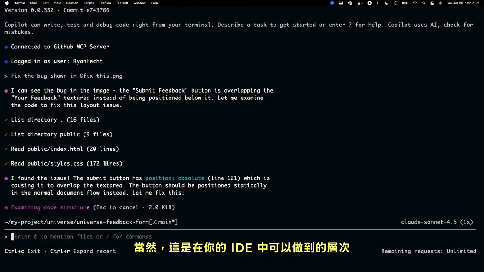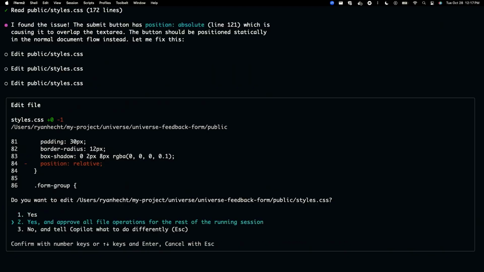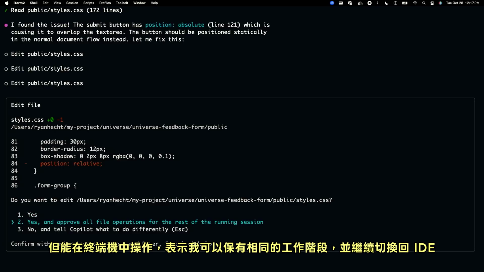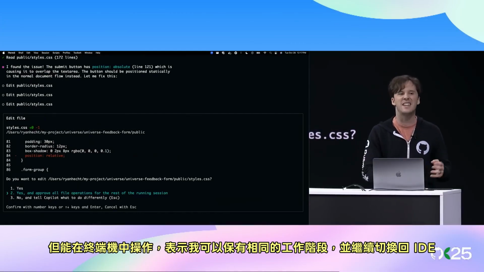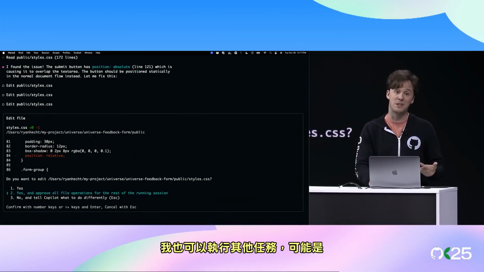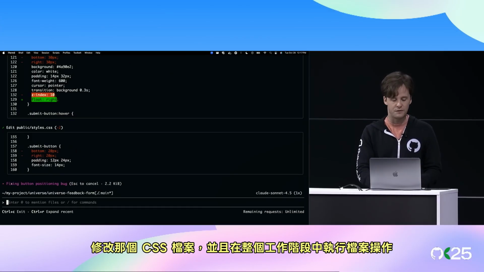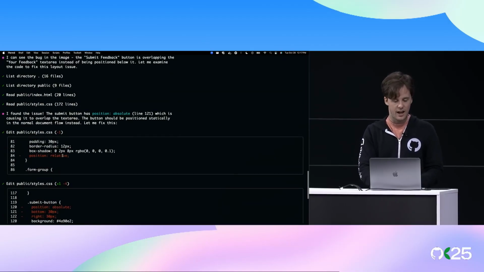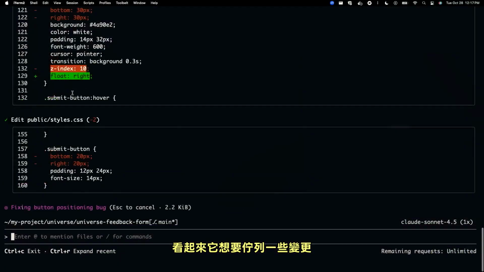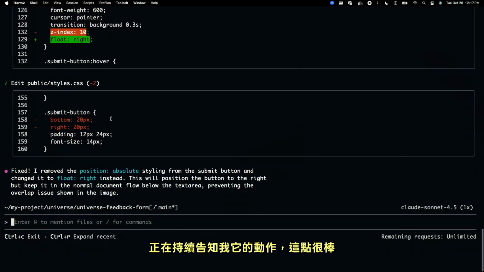And of course, this is on the level of something that you could do in your IDE. But being able to do it in the terminal means that I can have my same session and go through and transcend the IDE, and I could do other tasks that maybe I wouldn't be doing in the IDE as well. So I'm going to tell it that it can indeed change that CSS file and also do file operations for the rest of the session. And it looks like it had a couple of changes it wanted to queue up, so it's keeping me in the loop about what it's doing, which is wonderful.